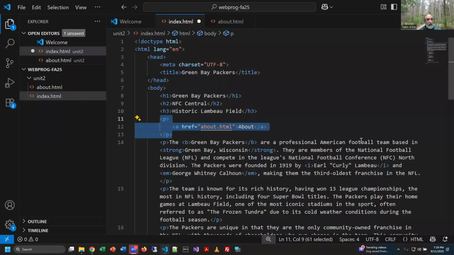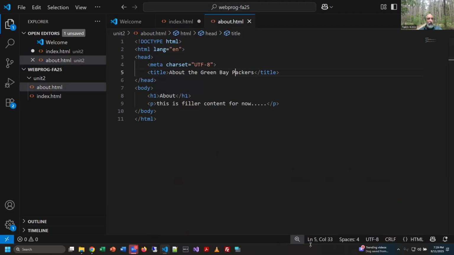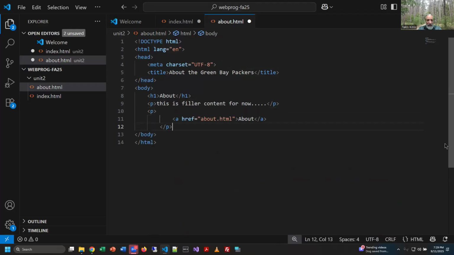All right. So because I've created this here, I'm going to copy this whole paragraph. So Control C to copy. I'm going to go over to my about page. And then for right now, I'll just put it at the bottom. I'll paste in that paragraph. And I do want to link, but I don't want to link to the about page from the about page. I want to link to the index page. So I'm going to type index here, and I'm going to call that home.